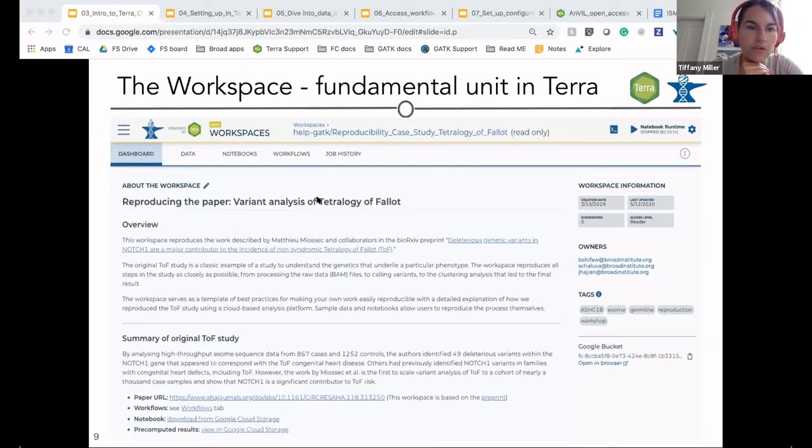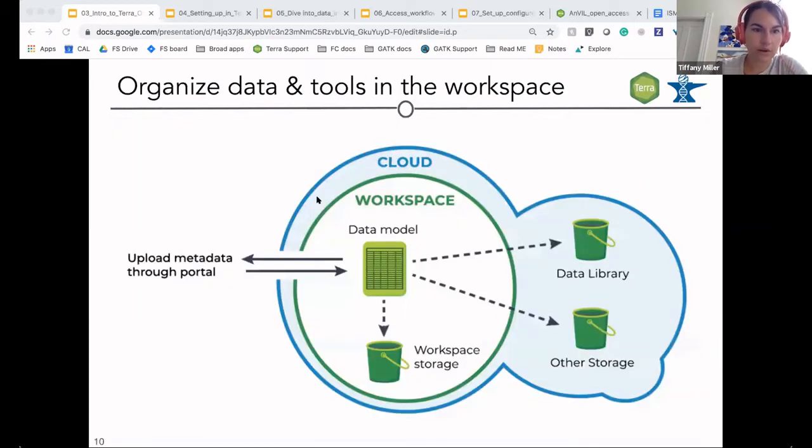And then there are the two modes of analysis tools. We've got notebooks for interactive analysis, which are Python or R-based Jupyter notebooks. You can also bring your own image. We'll talk more about that later. And then there's the bulk analysis workflow section, and that's where your WDLs will be. Finally, we have job history, so you can monitor and troubleshoot any of your bulk analysis submissions and see what's going on.